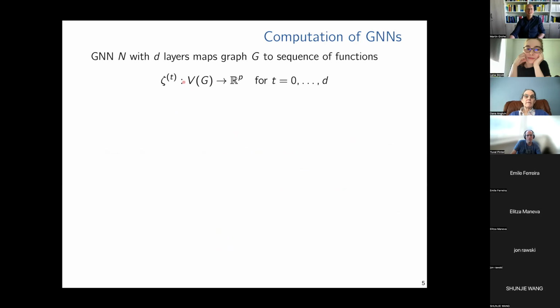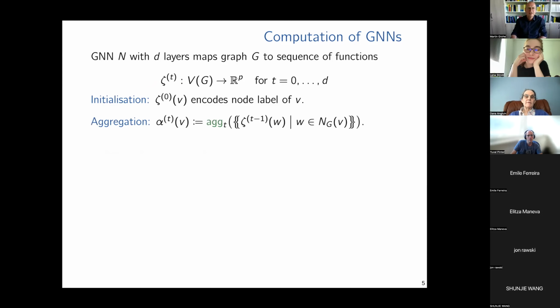So zeta t is basically the state vector I have after t steps. And I'm going to explain how this is computed. That's basically what the algorithm does. So we have some initialization. So zeta 0 at every node may encode node labels, may also have additional features, for example, random features. And we'll see later that they are very important.